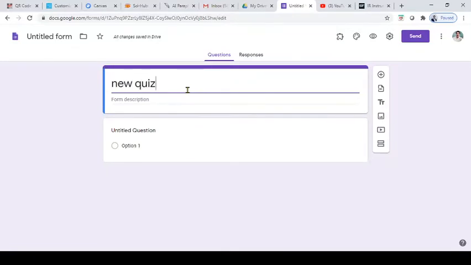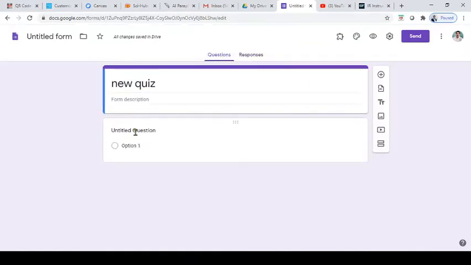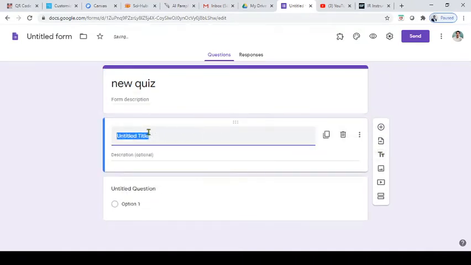Then this is the window where you can see the responses once you prepare it. Here there is an untitled question. This is a pane where you can add a question or import questions. Suppose the questions are already in a Word document, you can import them, and you can add the title and description.